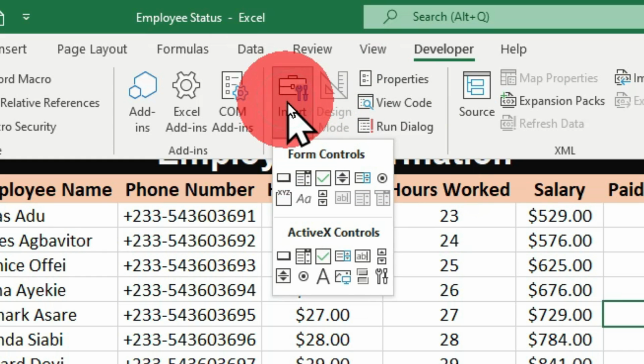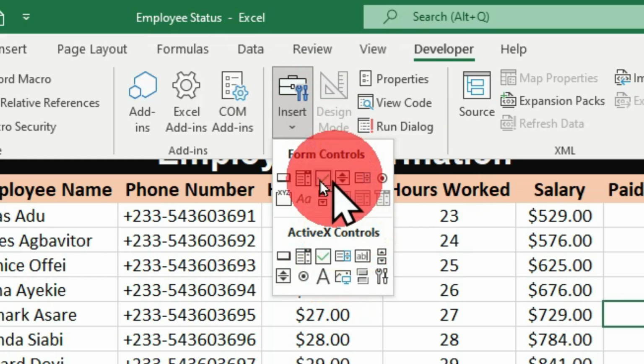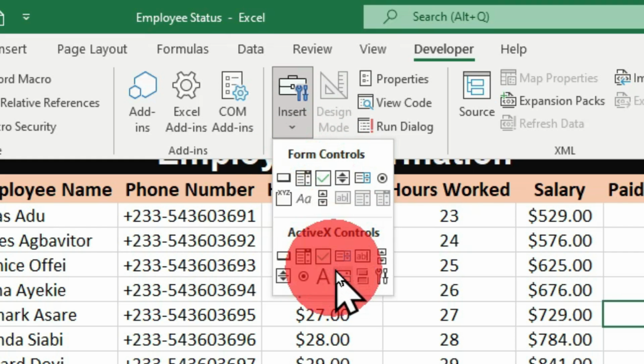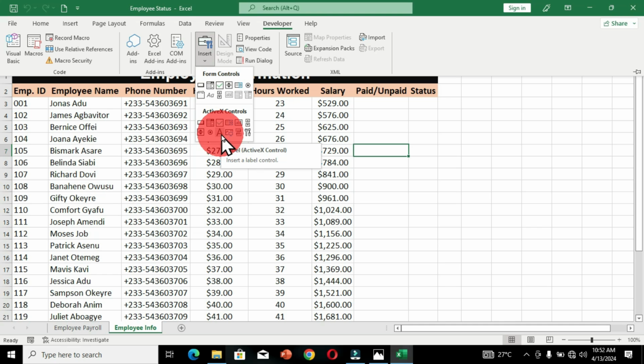When you click on it, you have this drop down list, and we have these two options: form controls, which has its individual commands, and also the ActiveX controls that also contain its individual commands. In the form controls, we have this button that is checkbox. You can see that there is a box and also a check mark in the middle of the checkbox.